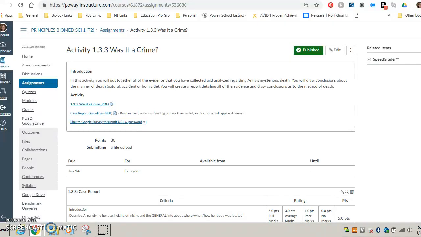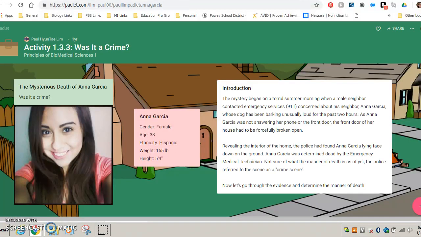My first period class actually helped me make a list of all the things they've learned about the case, and you'll see them in my handwriting on the whiteboard to the left. And then basically what you're going to do is pull it all together in the form of a Padlet. If you're not familiar with Padlet, Padlet looks like this. This is actually a sample project from last year.